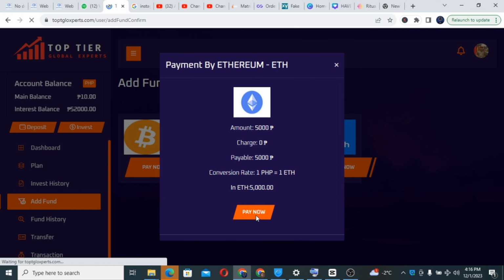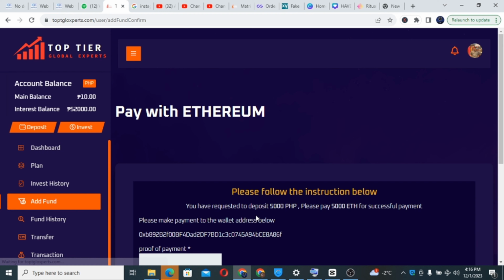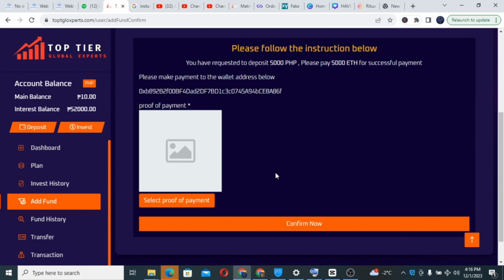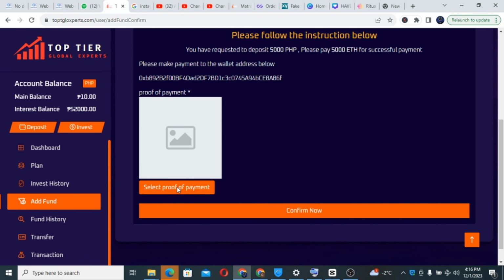Pay now. Let's just allow it to open up. Okay, it has opened up. So it says please follow the instruction. Upload proof of payment. Please make payment to the wallet. After making payment, you can now upload a proof of payment.